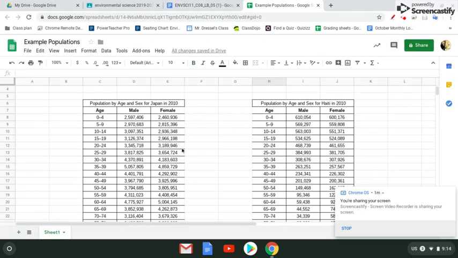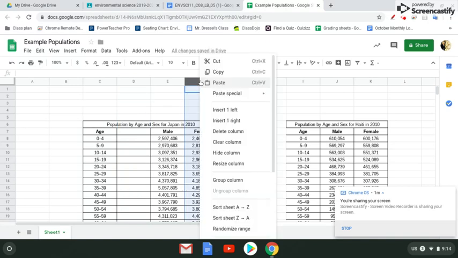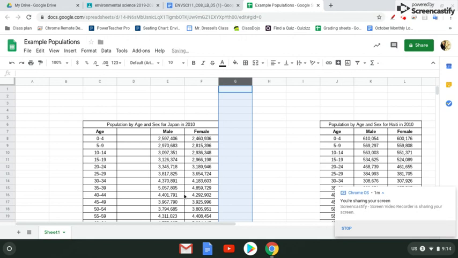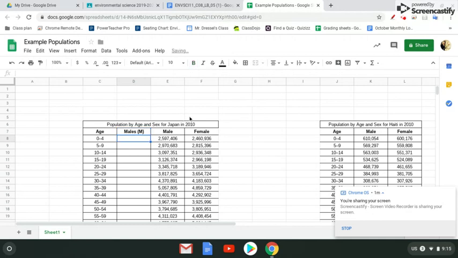To make this a little bit easier, I'm going to hit insert, a column to the left of the male population and a column to the right of the female population. That just gives me a little bit more room to work with. This is in terms of millions, so I'm going to say males, with a capital M in parentheses, and over here off to the side, females, also in millions, with the uppercase M in parentheses.